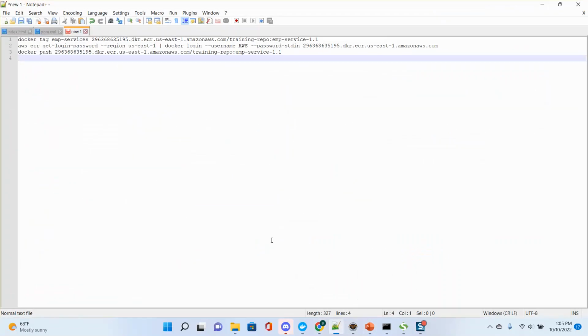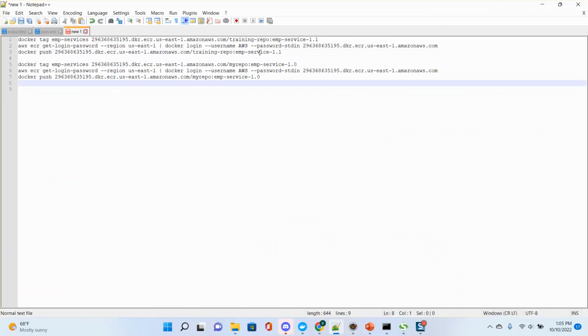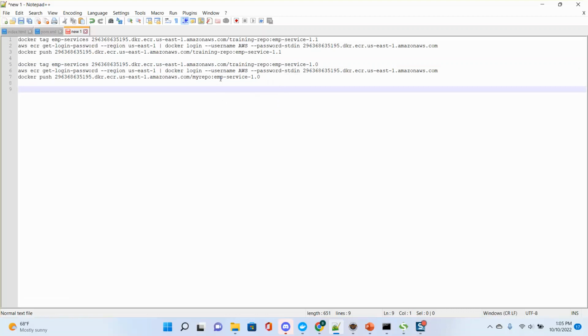First, I need to go to here. I make a copy. Let's make a copy. I already made a copy about the version. Now this one I change my repo to training repo, and this one I change my repo to training repo.